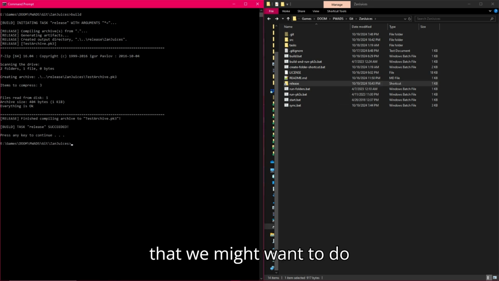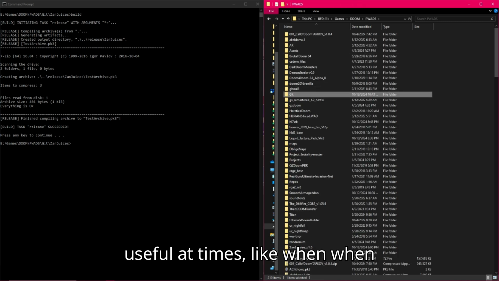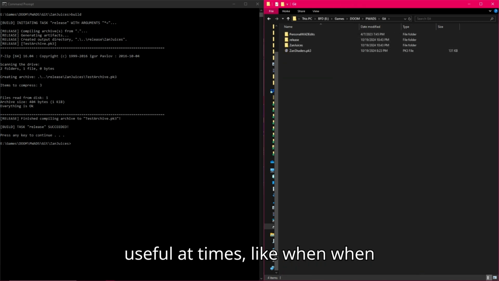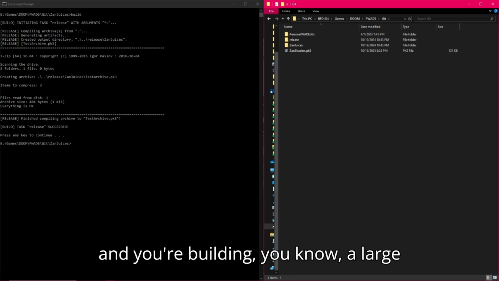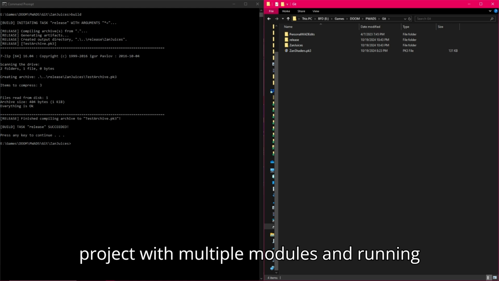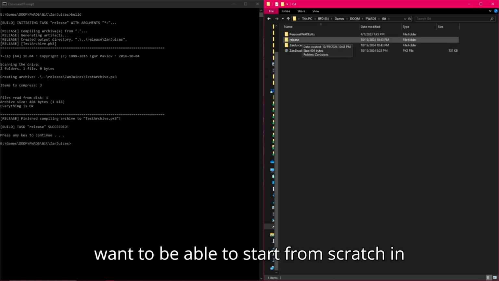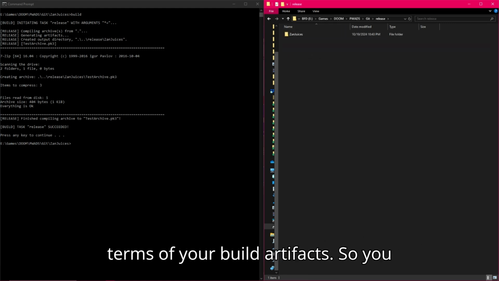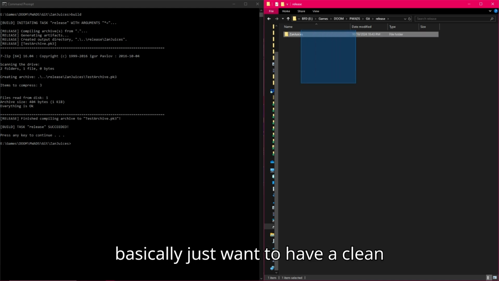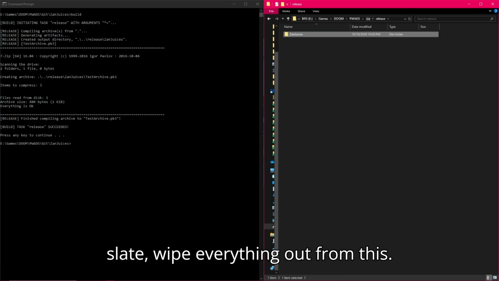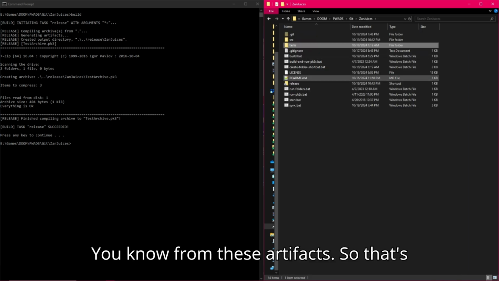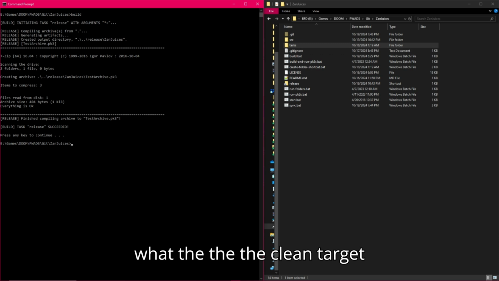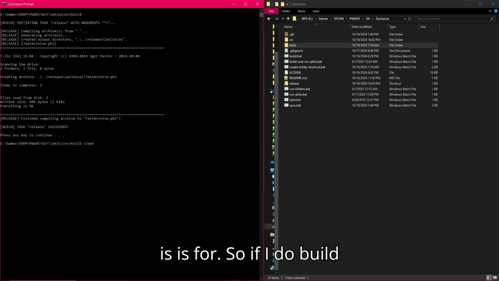Another task that we might want to do, just because it's kind of useful at times, is when you've got multiple modules and you're building a large project with multiple modules and running them. Sometimes you want to be able to start from scratch in terms of your build artifacts. So you basically just want a clean slate, wipe everything out from these artifacts. That's what the clean target is for.